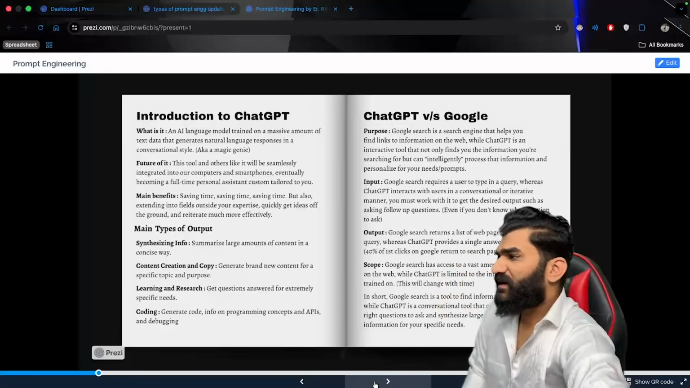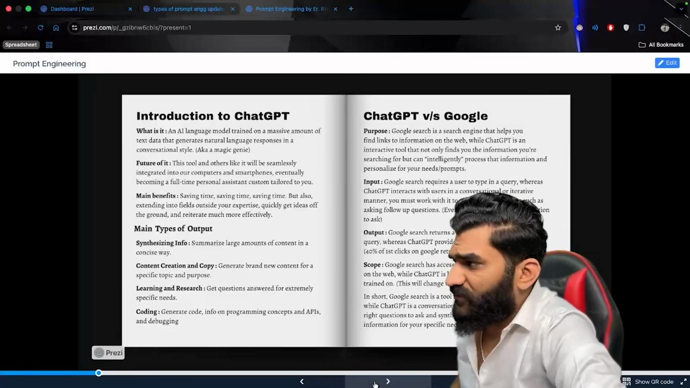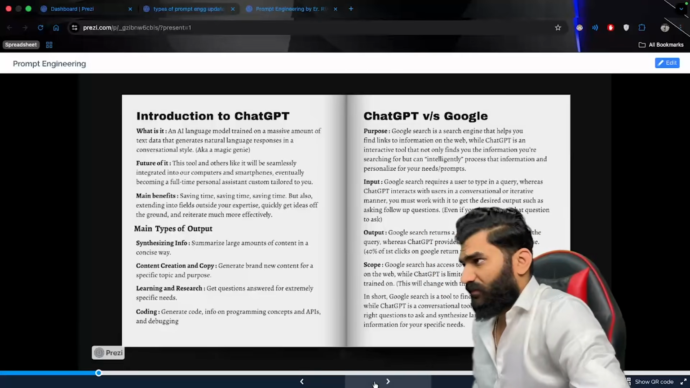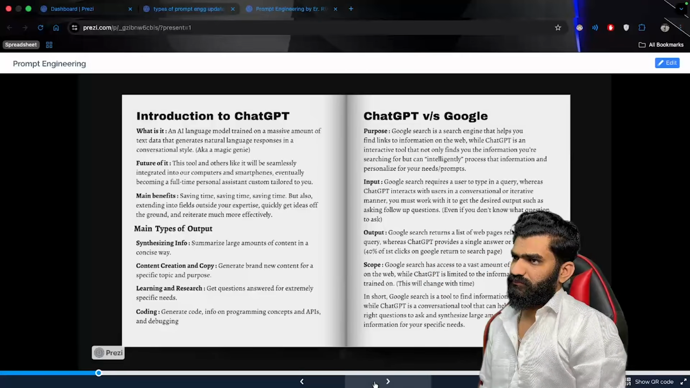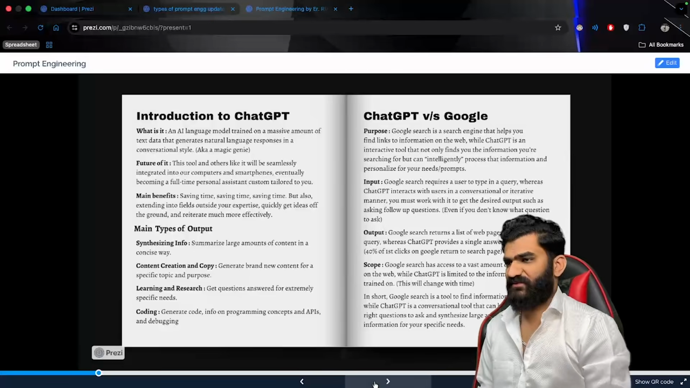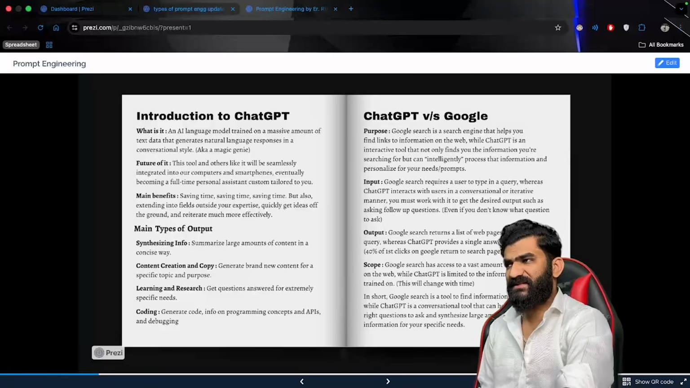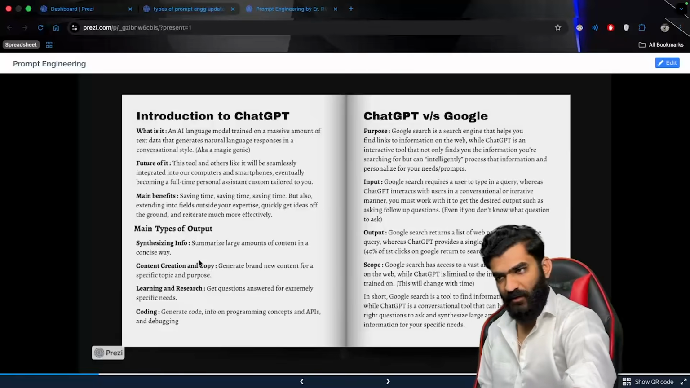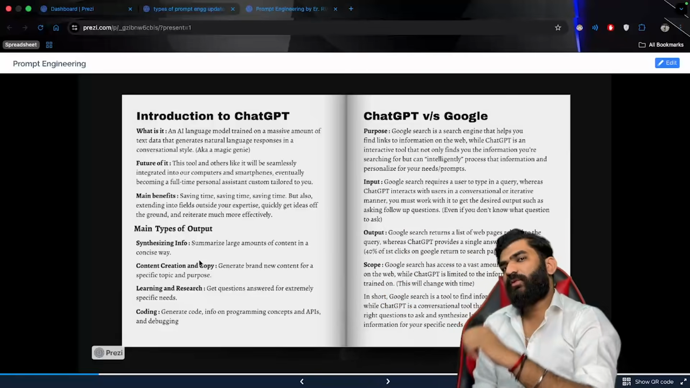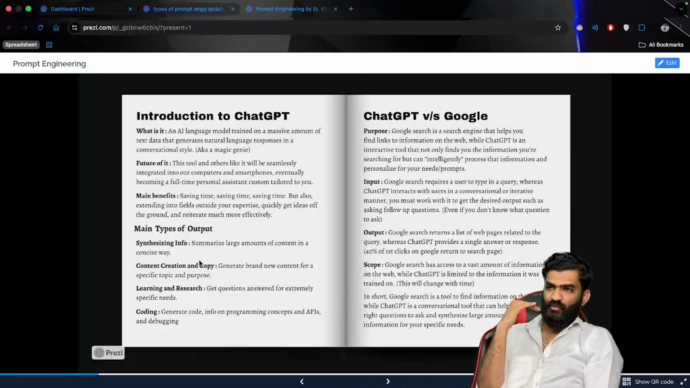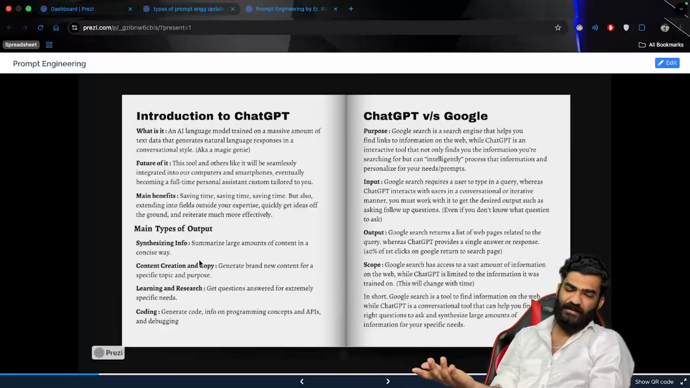See, when it comes to GPT, let's talk about GPT versus Google first. Actually, let's talk about this page first, and then we talk about this page. When it comes to Google, what does Google do? What do you guys do in Google and what do you guys do in GPT?